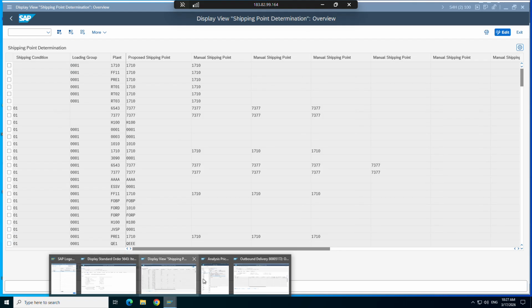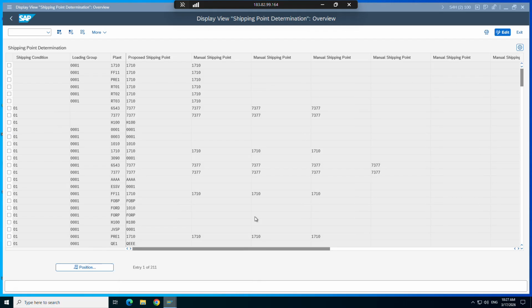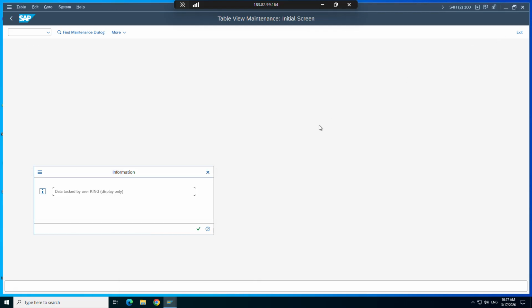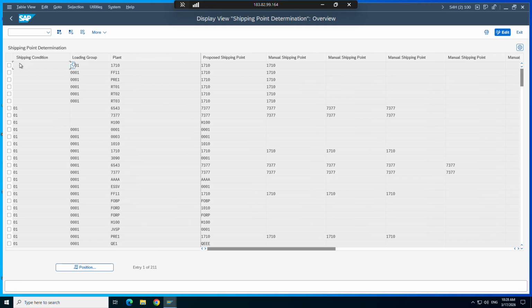Okay, it says the data is locked. Let me close all this. I think someone else is using this, which is why it says data is locked, so I cannot go to edit mode. That's fine, no problem. So you see up to here, this is your parameter which will determine your shipping point. Now you see, this is your default shipping point.